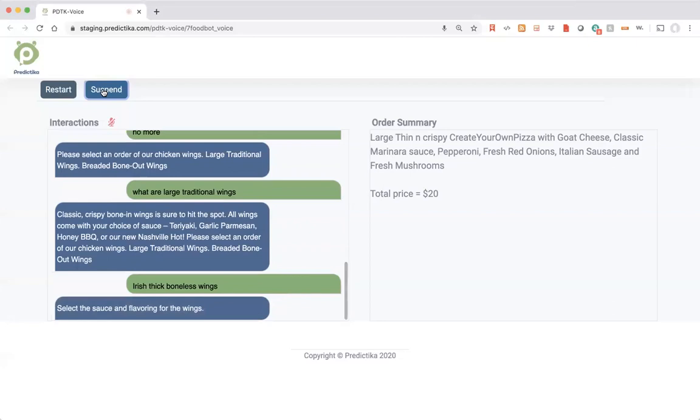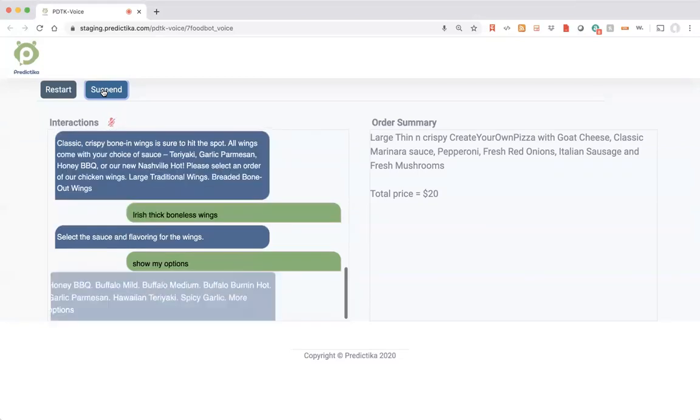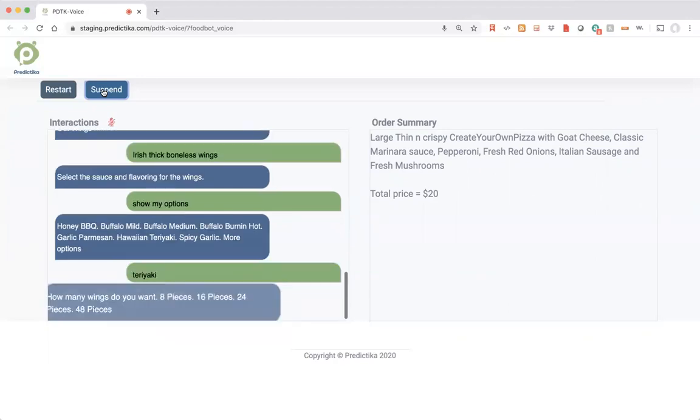I will take boneless wings. Select the sauce and flavoring for the wings. Show my options. Honey barbecue, buffalo mild, buffalo medium, buffalo burnin' hot, garlic parmesan, Hawaiian teriyaki, spicy garlic. More options. Teriyaki? How many wings do you want? 8 pieces, 16 pieces, 24 pieces, 48 pieces. 8 pieces. And can I get some fries?